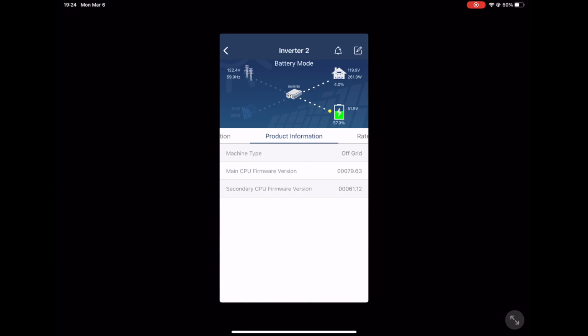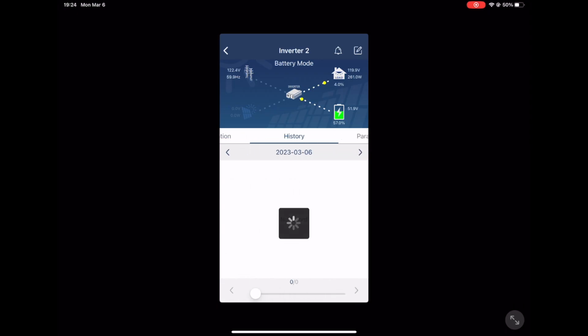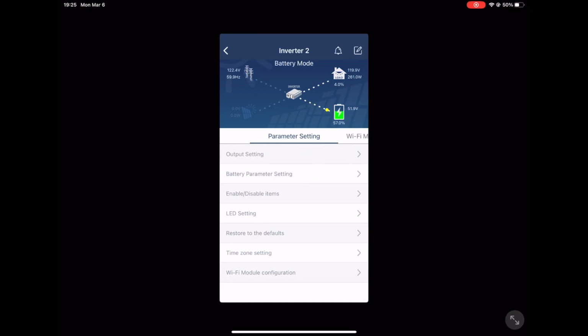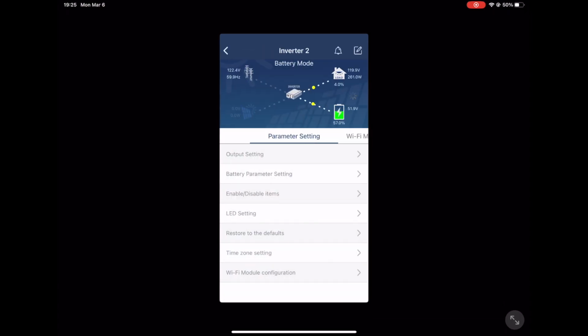Product information, you see that there's something to the right. Rated information, it doesn't look like there's anything else to the right, but you gotta swipe past. And then there's history and parameter settings. So you can go through, I'm not gonna go through all these different settings, but this list here will help you change settings in the event that you really don't want to scroll through your individual options on your inverter, or you're not there.